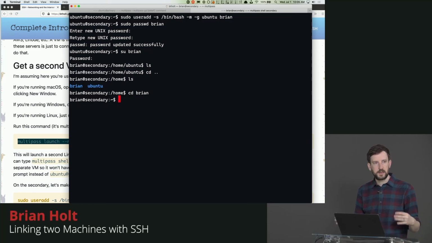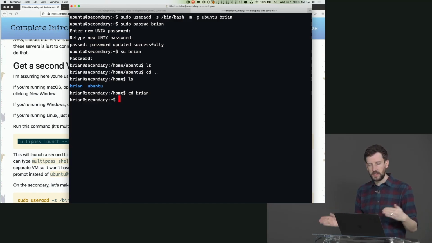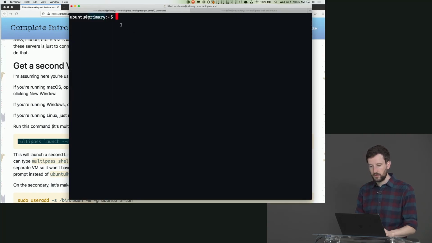So now we have a secondary user, so we're going to connect to our secondary from our primary, right? The secondary is going to be like the target machine, and the primary is going to be the machine that we're going to connect from. So the next thing that we need to do is come over to primary, and we're going to do it from Ubuntu.